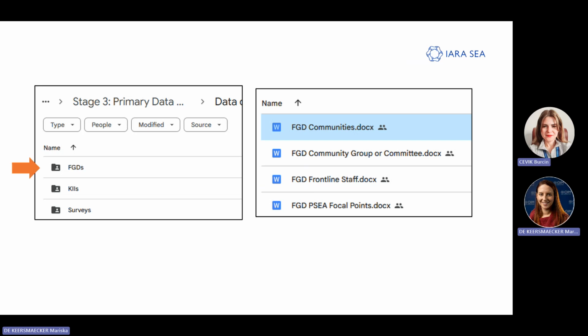We have 3 types of data collection templates available for you. We have templates for focus group discussions, key informant interviews, and we also have templates for surveys. If you click on the folder for focus group discussions in Google Drive, you will see the actual tools in Word format, and you can download these and revise them and start using them right away.